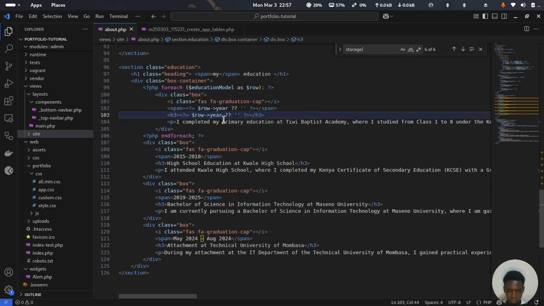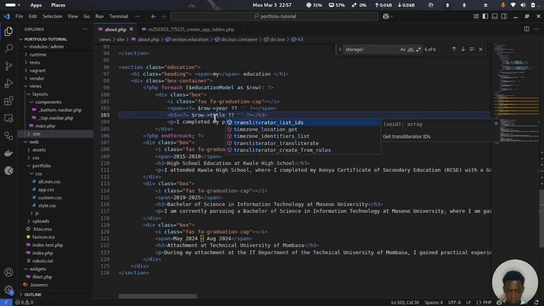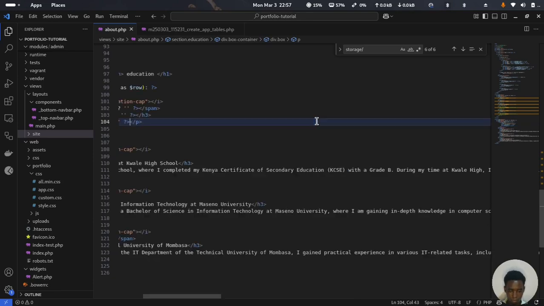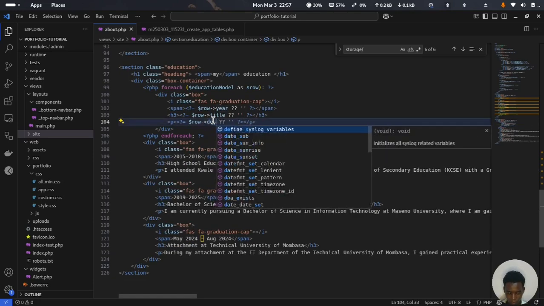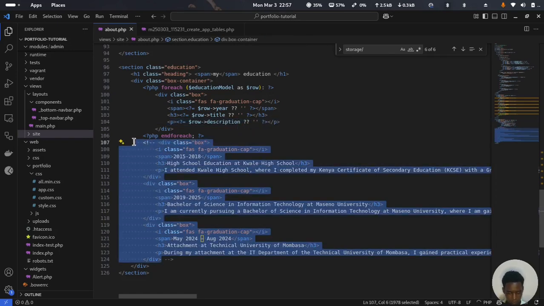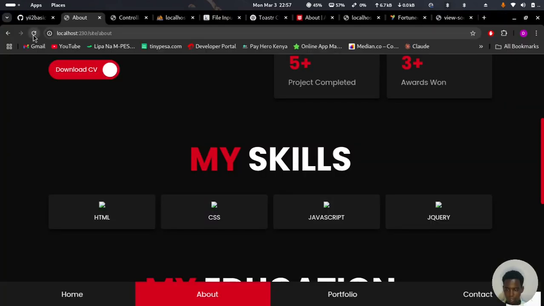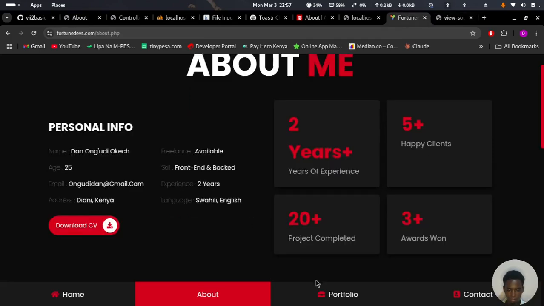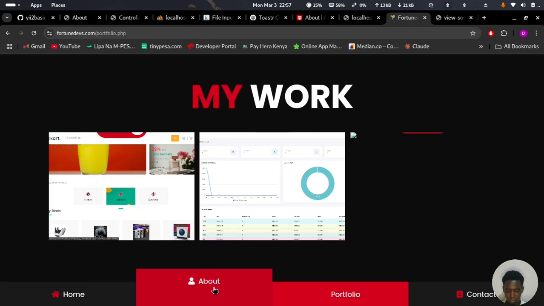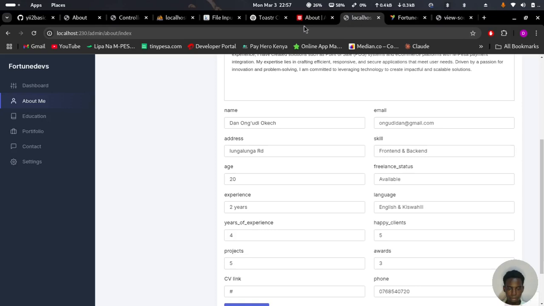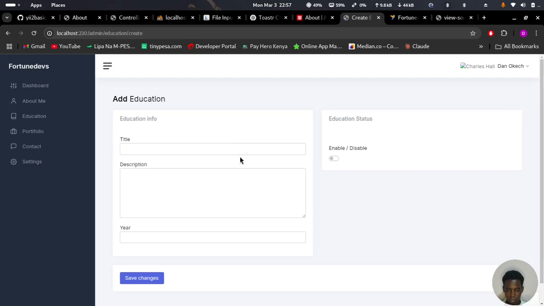So paste here, and this one will be title, and then here it will be description. Paste, and then description. Now we don't need this code here, so let me try refreshing. We don't have any education. So if we go to our Fortune devs, actually let's just pick one and create one education. Education, we don't have anything, create one.